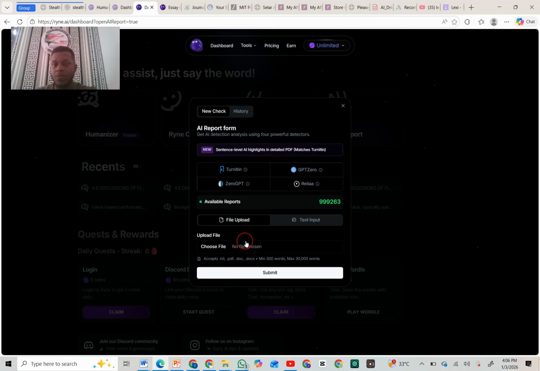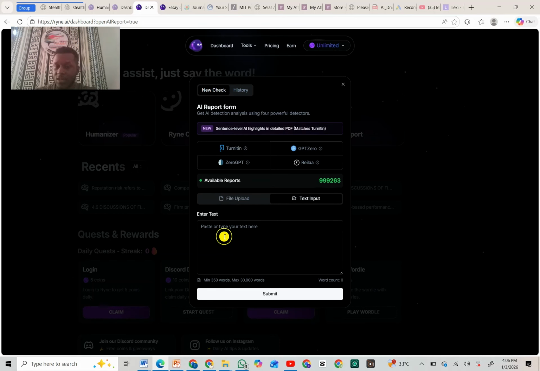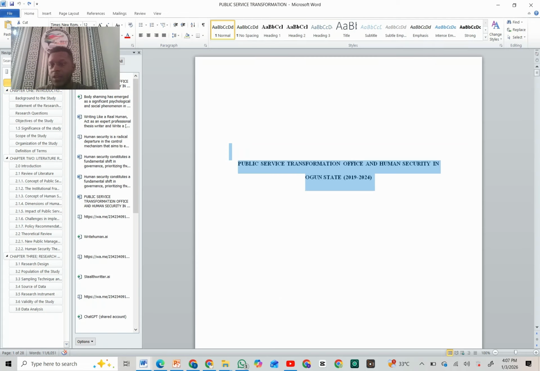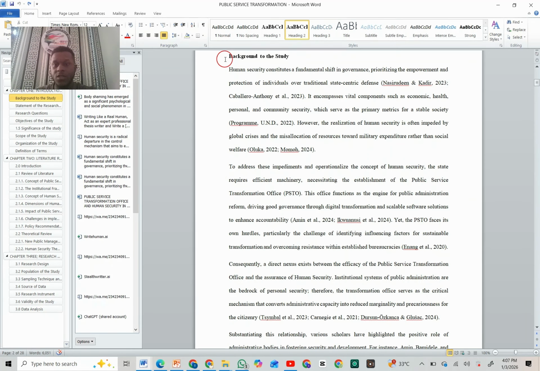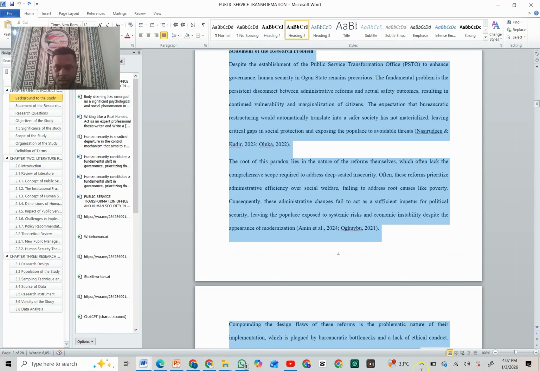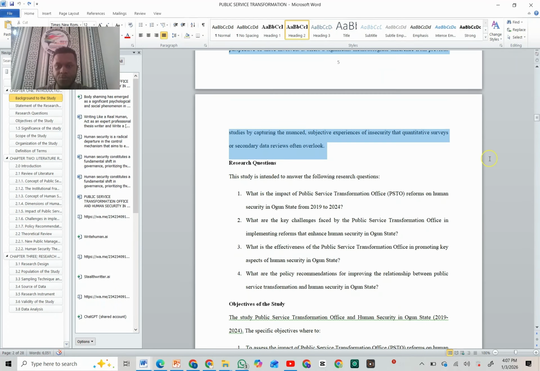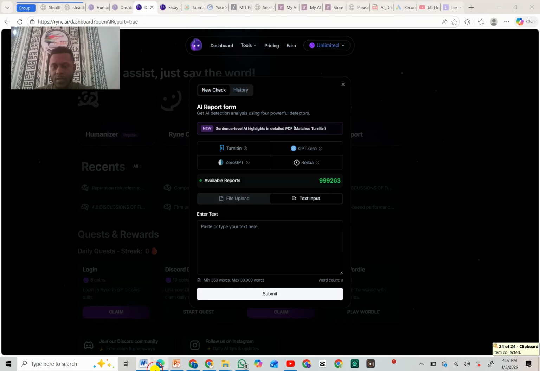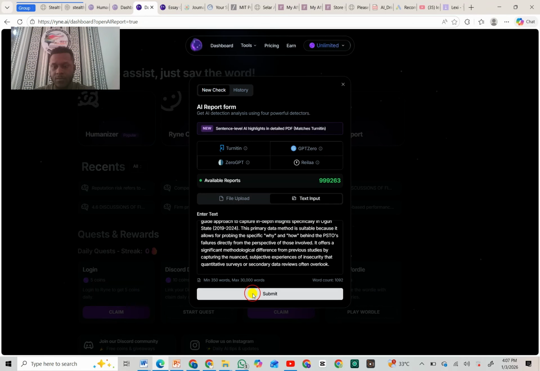In this section, look at it, file upload or text input. Now let's try text input. Let me copy this text, for example, and paste it over here with Ctrl V. Submit.